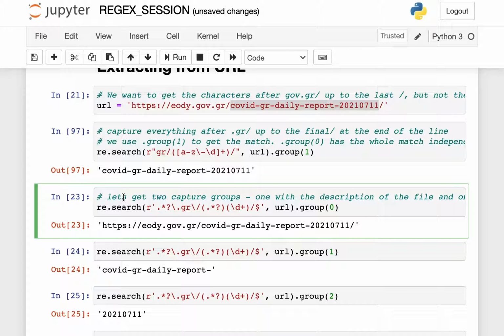So here we will get 2 capture groups, one with the description of the file and one with the date. This is the date. So we will use a greedy operator. We say find everything up until you find a dot followed by the literal letter G and the literal letter R. Then find GR and then a backslash, and then find everything. We want anything until you find a number which is more than 1, and then after the backslash it will be the end of the string.